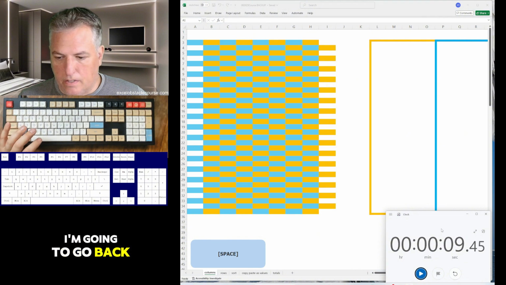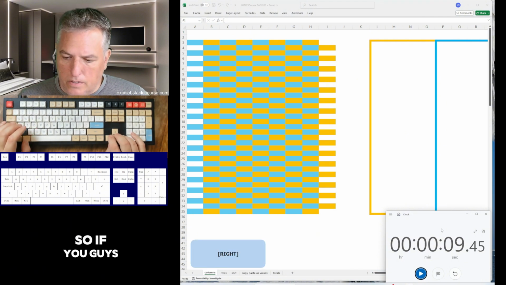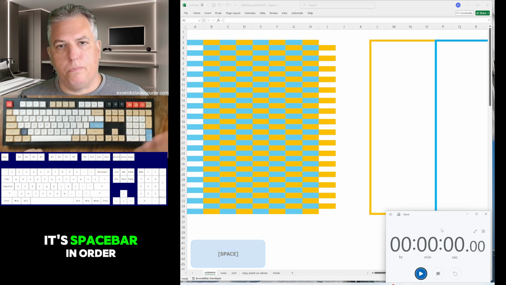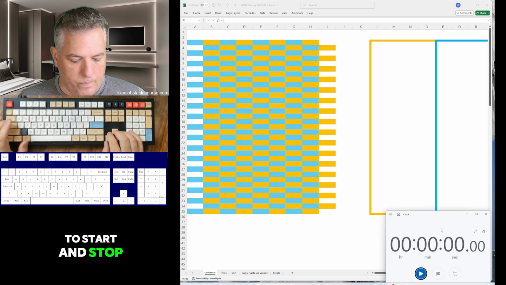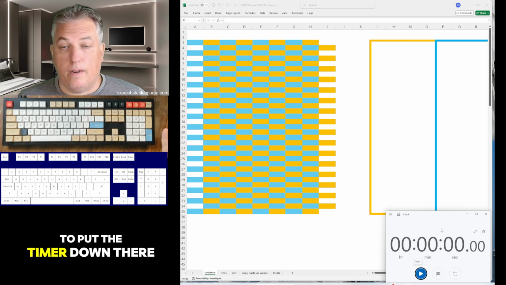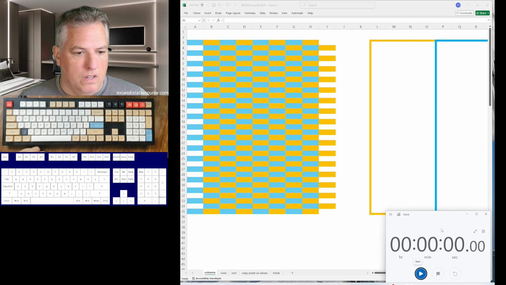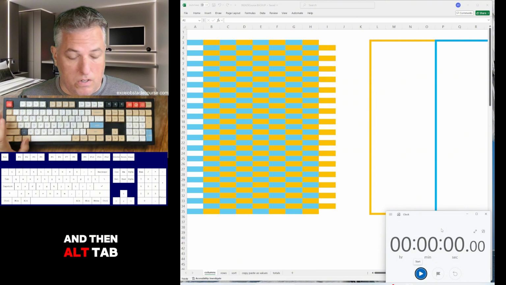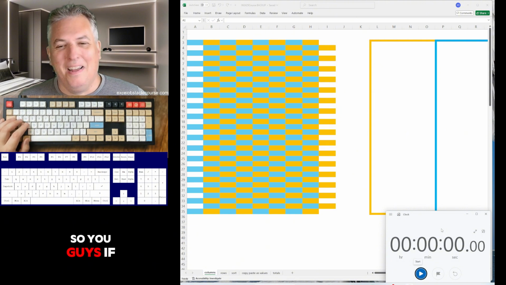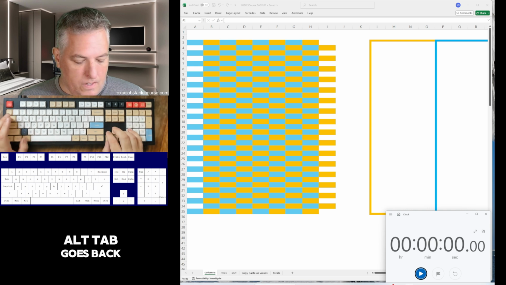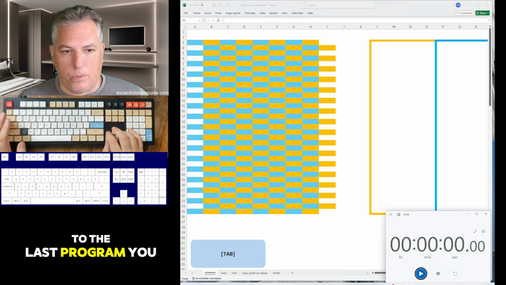I'm going to go back. Yeah, okay. So if you guys aren't savvy with the timers, you can just use this. Now it's spacebar in order to start and stop, and tab goes between these things. So I'm just going to put the timer down there, and I'm going to hit spacebar to start it, and then Alt Tab. So you guys, if you're not good with the timer, but you're good with Alt Tab, it goes back to the last program you used.